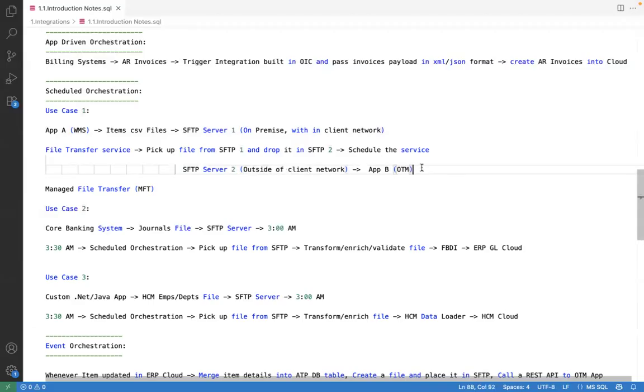So let's say application B says, Prasad, we have access to SFTP server 2. And what do we do in such case? We would build a file transfer service.